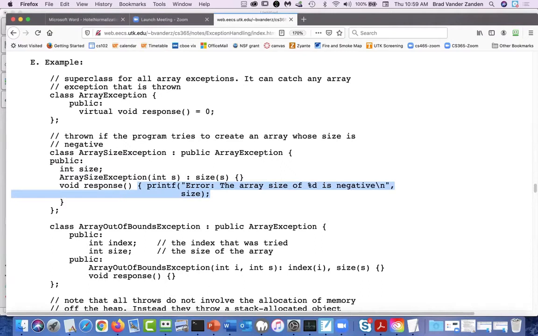You may think that the ability to only pass one parameter to a catch block is restrictive, and it is, but you can always create a class. That class can have as many instance variables as you want, so you can actually pass multiple pieces of information to the catch block as long as you embed those pieces of information in your exception object, which is what I did here. I embedded the size, which was negative, into the exception object.